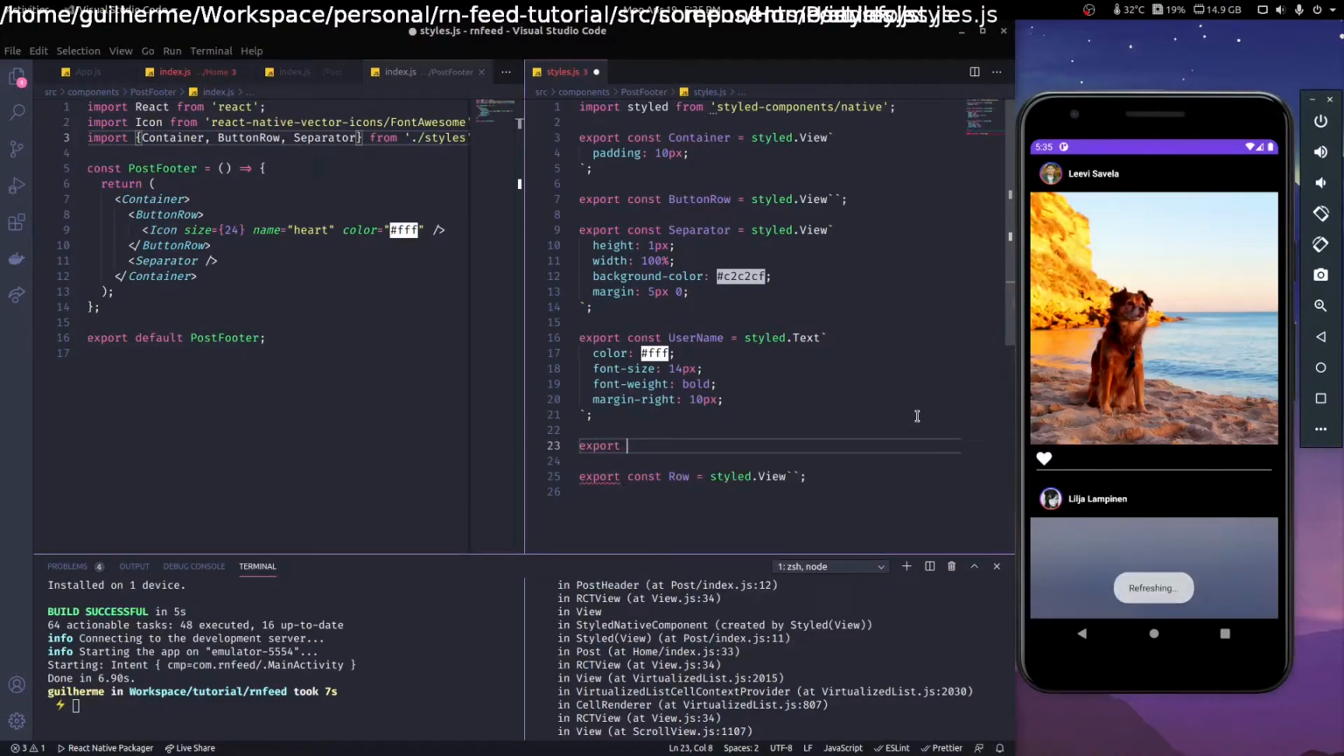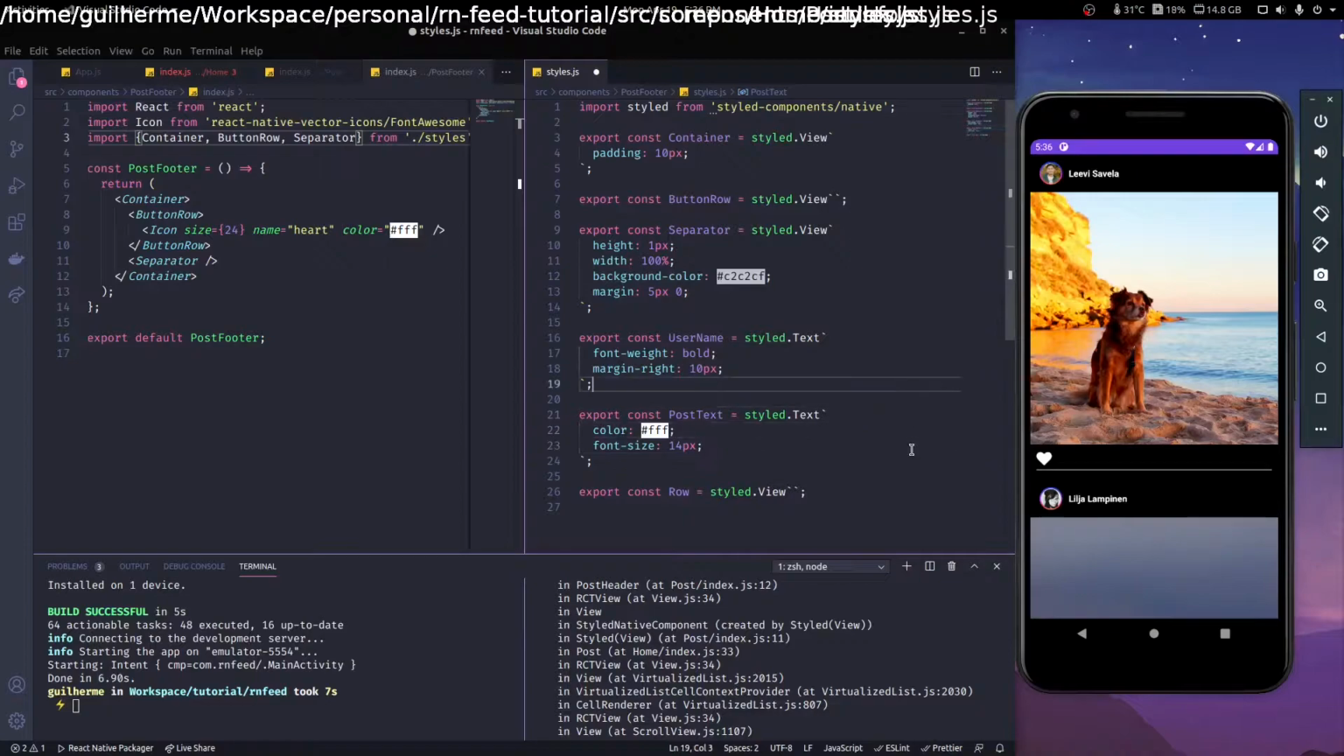Okay, now we need to create our post text. This will be basically the same thing. Okay, so what I'm gonna do here is I'm going to use our previous style to avoid repeating stuff. Okay, let's say 5 pixels. Okay, that's good.